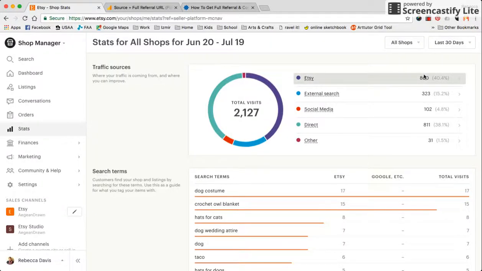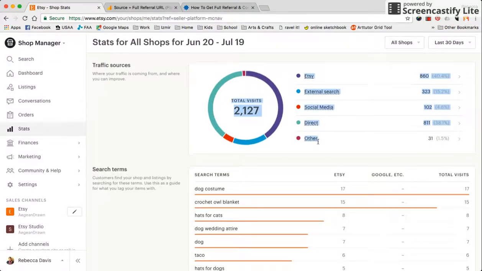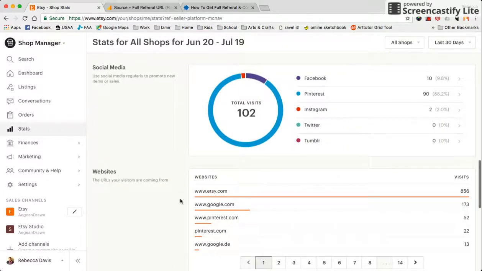Hi, my name is Rebecca from Aegean John, and today I want to show you how I use Google Analytics to get a little bit more information about views from external websites, sites outside of Etsy that get lumped in this other or websites section.